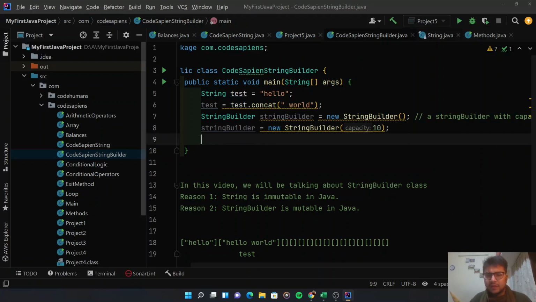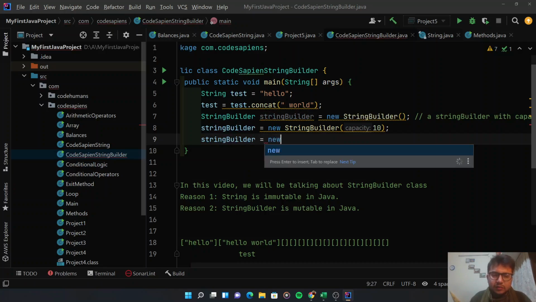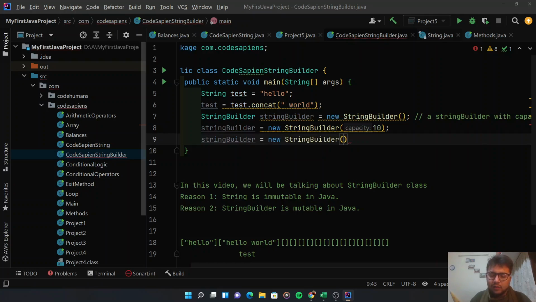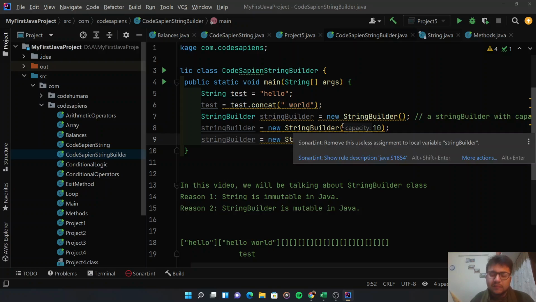Apart from that, we have one more constructor for creating string builders. So I can write StringBuilder equals new StringBuilder, and inside this I can write some string or some character sequence, like suppose hello. So this is me trying to create a string builder with a string already inside it. This is like creating a string, but which is mutable in nature.